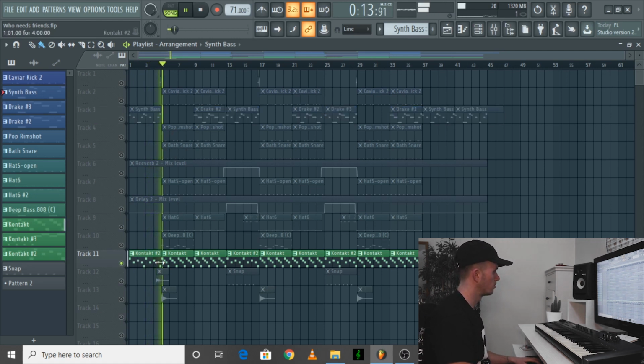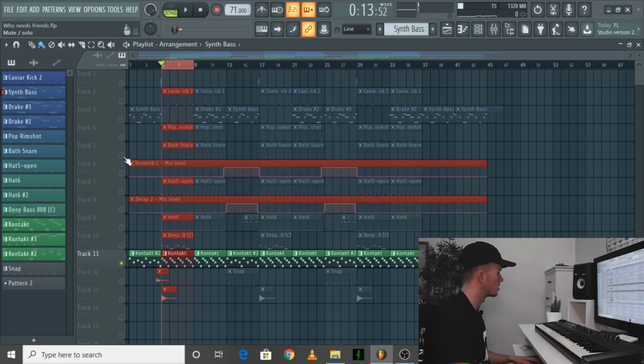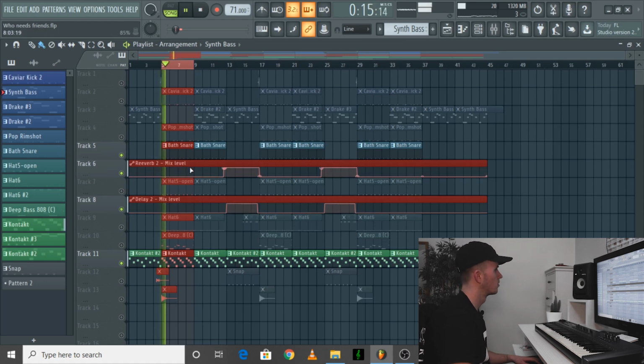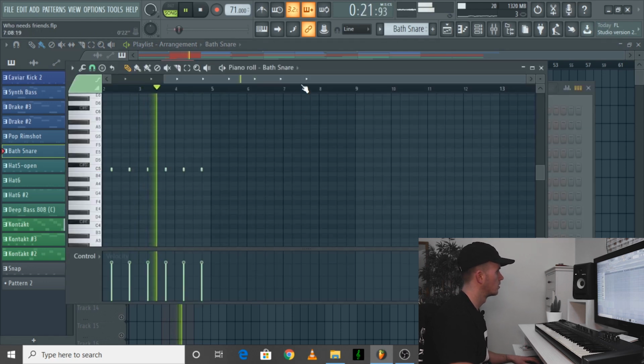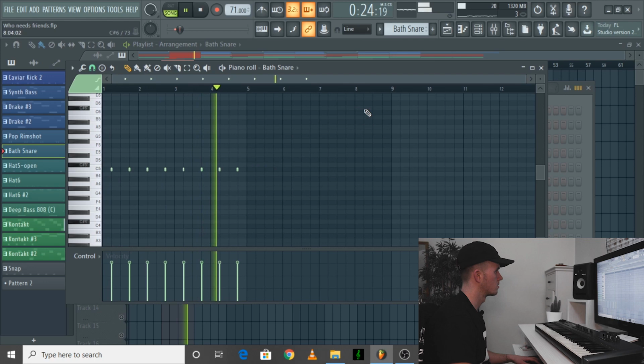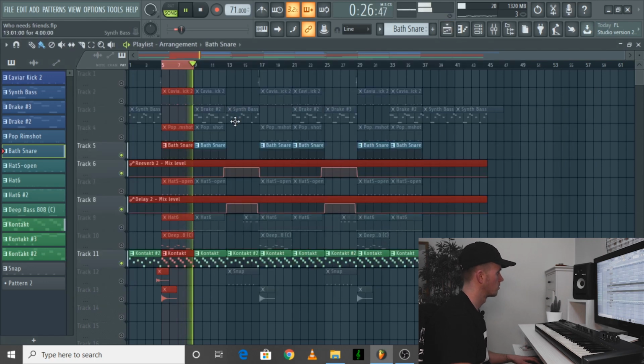And then when the verse comes in, the next thing I added was a snare. Just a simple pattern for the snare. And then I added the kick.